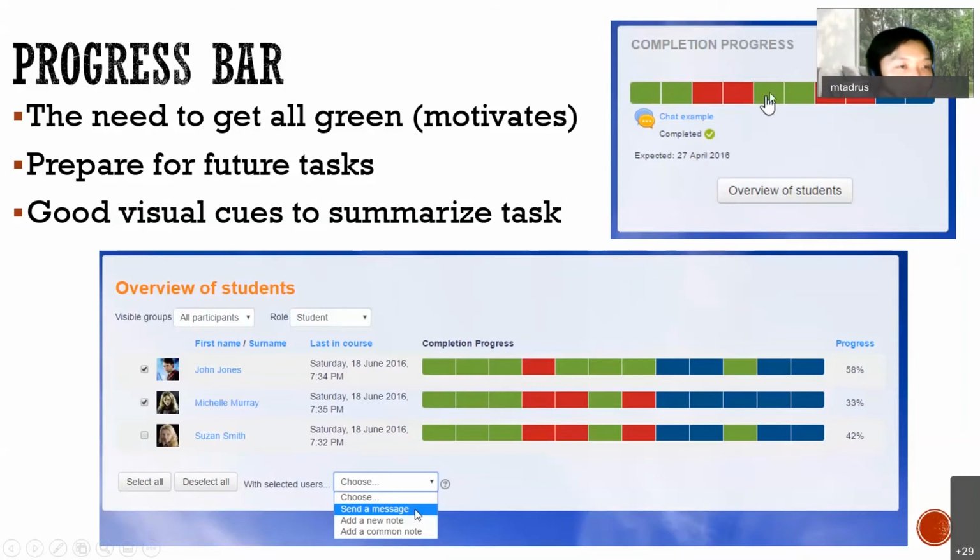For example, if you mouse over this activity here, it will say the activity is a chat, and it is green because it is already completed, and then you also have the due date for it there. So if the student mouses over here, red means it's already due, the student hasn't done it, and the deadline has already passed. Blue means future tasks, tasks that the lecturer did not expect you to start on yet.